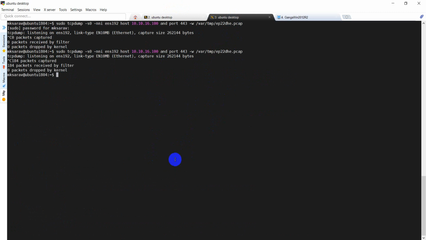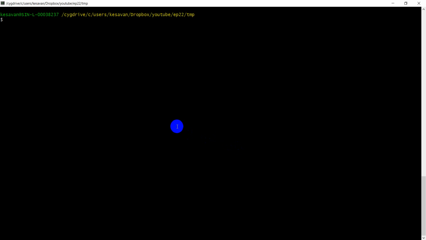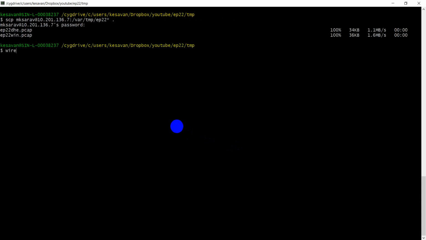Let me copy this packet capture to my local machine, because I want to show you in Wireshark. So I am going to copy this packet capture to my local machine. Now I will use Wireshark on the episode 22 dhe.pcap. This is what I am going to open.